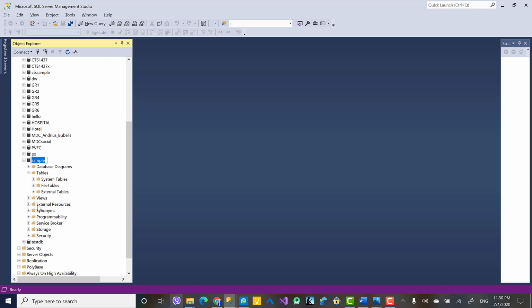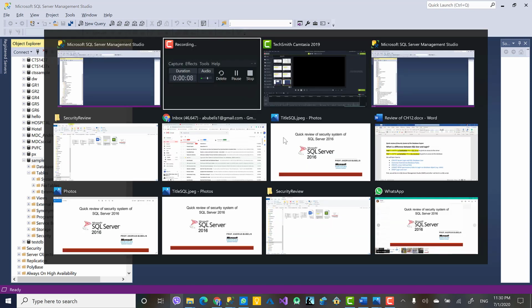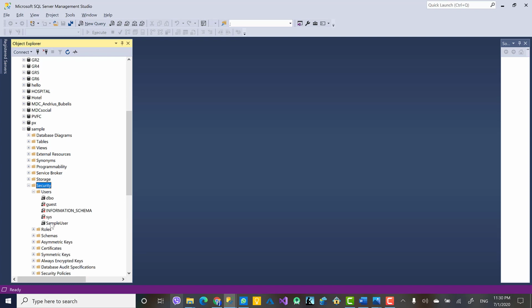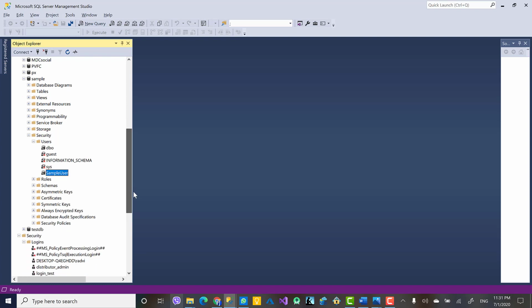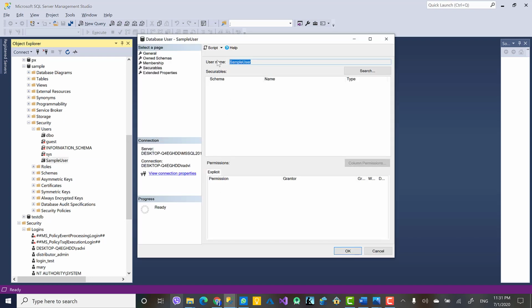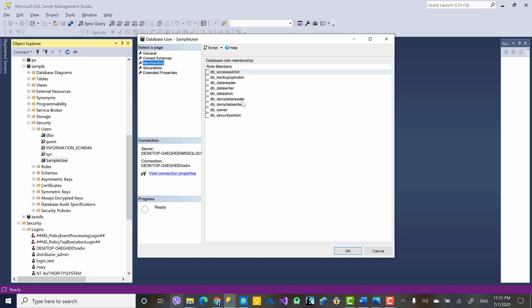We need to assign some permissions. So let's go back to our admin level instance of the server. To assign permissions, we go to the security folder. Makes sense, right? These are users. This is our new user. So we right click, properties, and we can go to membership, which is roles. Those are the database roles. Let's talk a little bit about them.